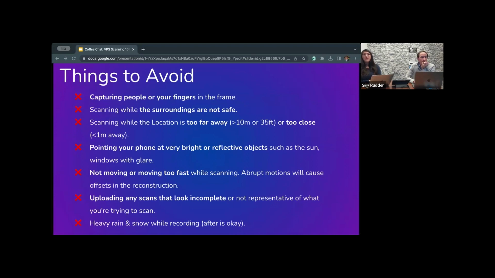We do also recommend avoiding scanning when the location is too far away or too close. If you do happen to point your phone at a very bright or reflective object, such as the sun or windows with glare, this can throw off the scan, along with moving too fast or not moving at all. We also recommend avoiding uploading any scans that look incomplete or not representative. And then, of course, avoiding heavy rain and snow while recording. But that said, if you do happen to go to an area that has had heavy rain or snow, this can actually be a great thing to scan as it does introduce some variability into the scans.